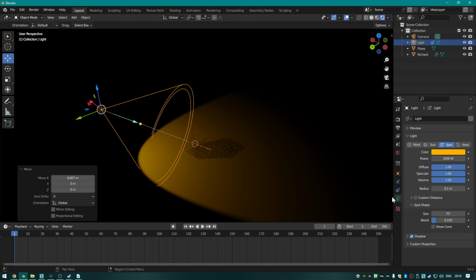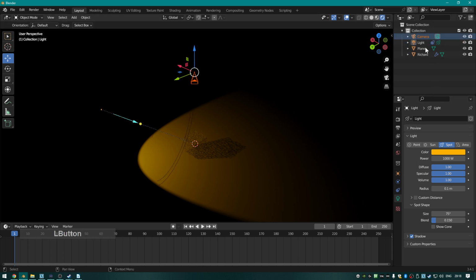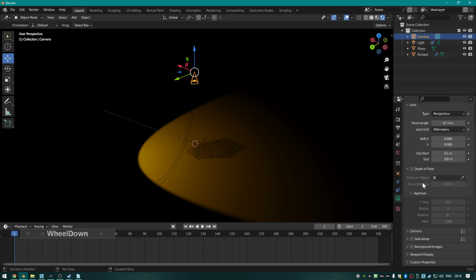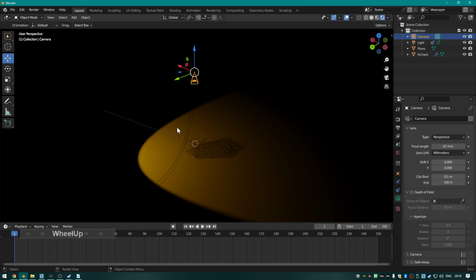Now this light here has a little light panel. Not everything has that because not everything is a light. Like the camera, if I click on the camera, it has a camera icon here, and it's stuff to do with the focal length of the camera. You've got depth of field, you've got lots of options in there, which is pretty nice.